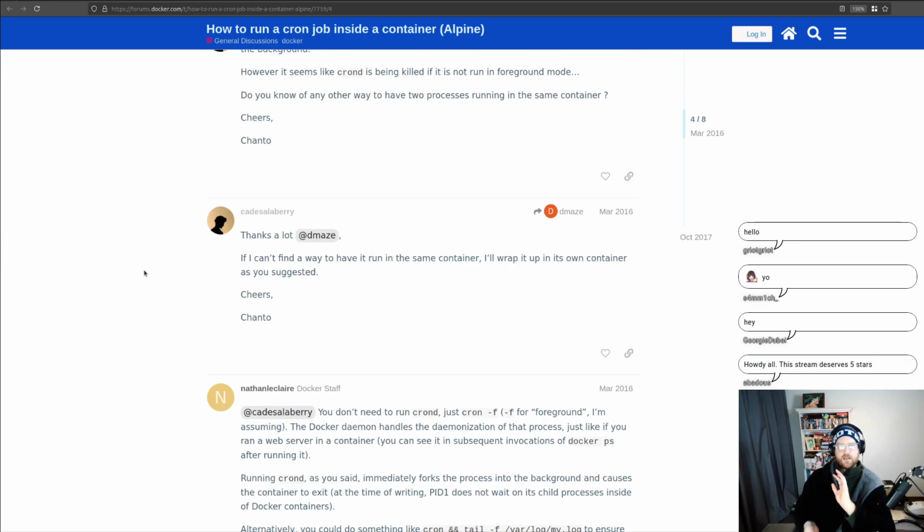If I can't find a way to have it run on the same container, I'll wrap it up in its own container as you suggested. All right. You don't need to run cron, just cron -f for foreground, I'm assuming.